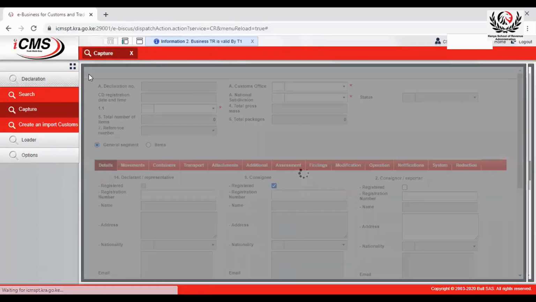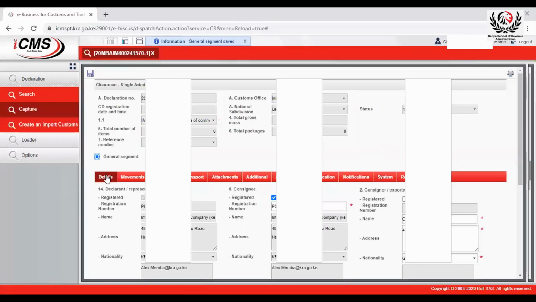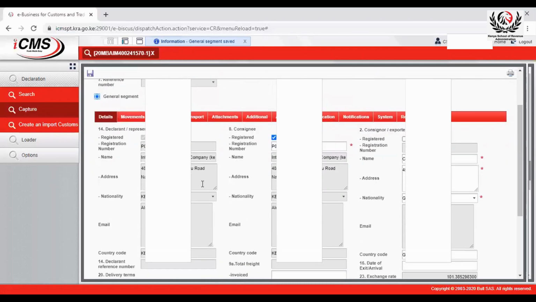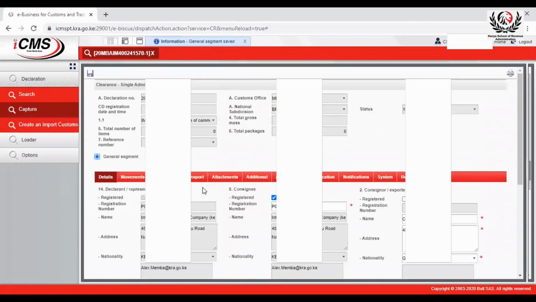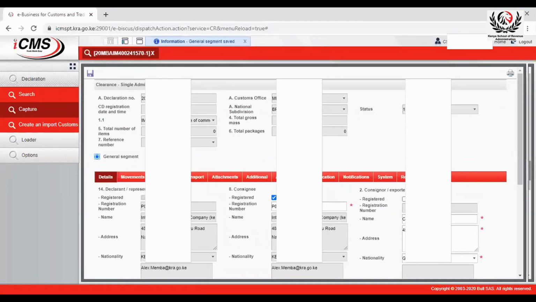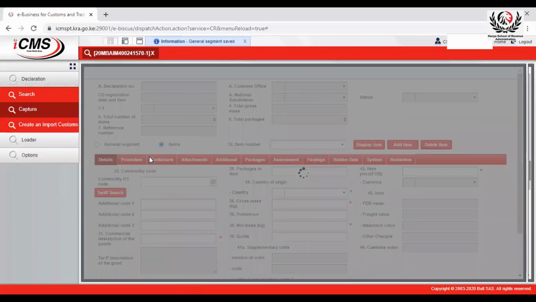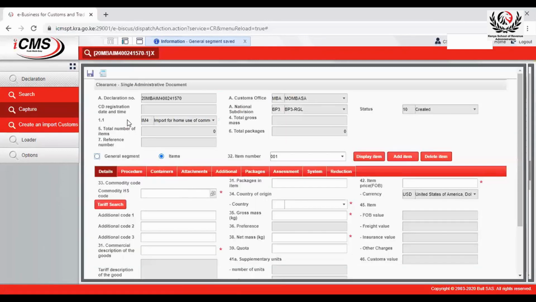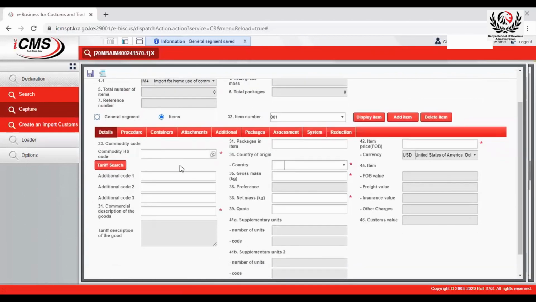Kindly note, if there is anything that is missing, you are going to see on these tabs, it is going to be highlighted in black. That is the general segment of our declaration that we have filled. Then we go to the item segment. Kindly note also that whether it is exemption or remission, the general segment capturing of the details is the same. The item segment, whether it is exemption or remission, these details are captured the same way.